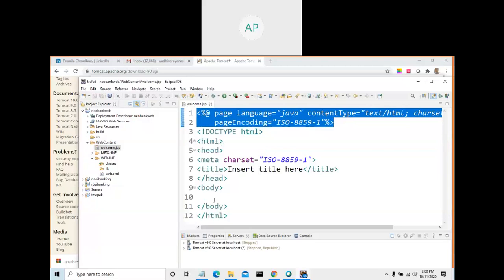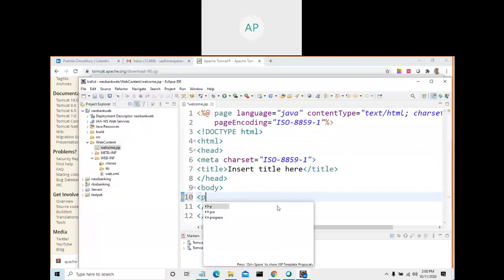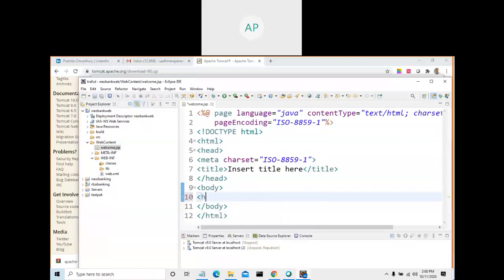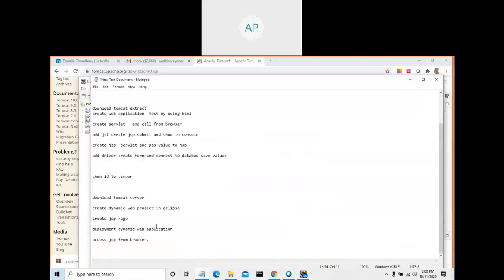See here, some HTML code is created by default. You know what is head, HTML, document type. Leave this one, I will explain after some time. And title, head, body. All your content should be inside body, right? Welcome paragraph. You know what a paragraph is, or H2, H1. You know what H1 is? Welcome to Neo Bank. Title, what should the title be? Internet banking, something.